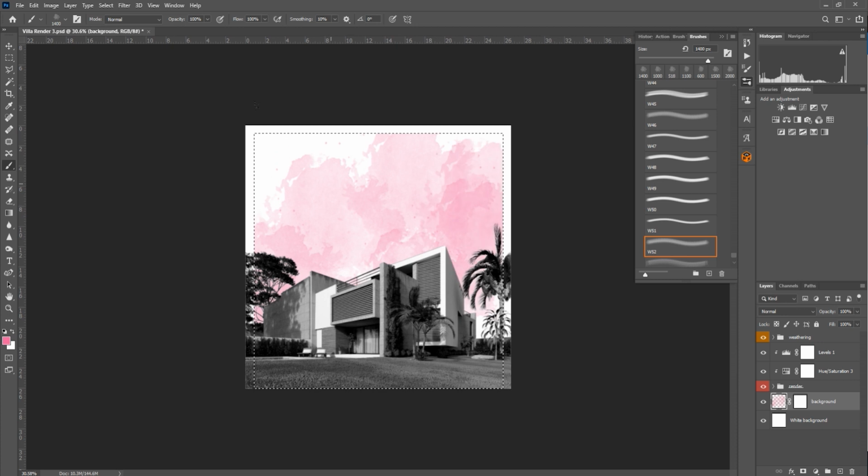So these are the watercolor brushes. You'll see I'm just painting them in. I'm trying to keep the bottom a little darker and have it sort of fade up. That's how the sky naturally looks anyway. So that's what I'm trying to do, just paint that in until it looks good.